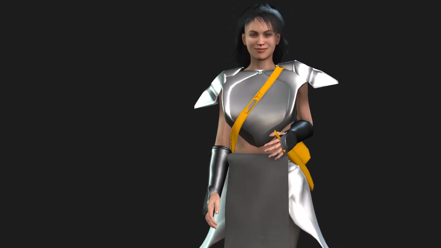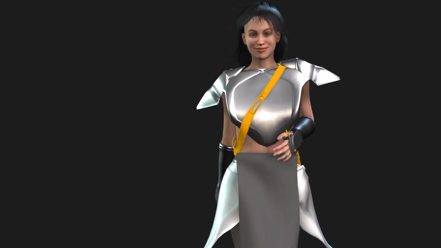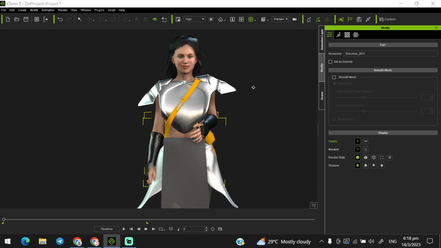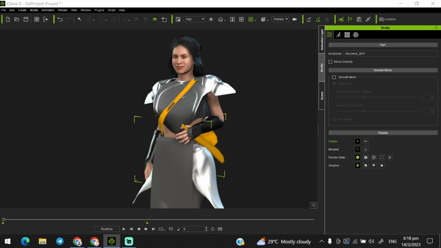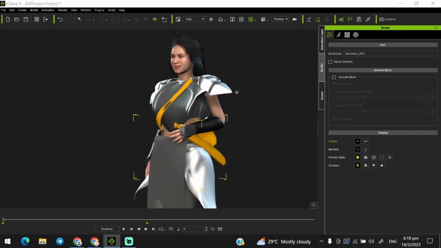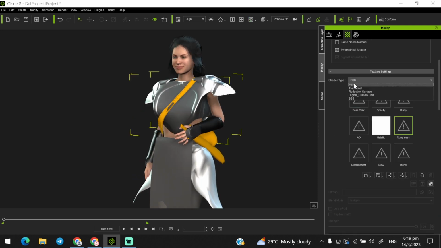Hello everyone. In today's video, I will show you how cloth simulation works in iClone. In the last video, I messed up. To create a metal texture, I deleted all the texture maps and applied a white PNG image in the metallic area. You can also change the colors in the diffuse section below.